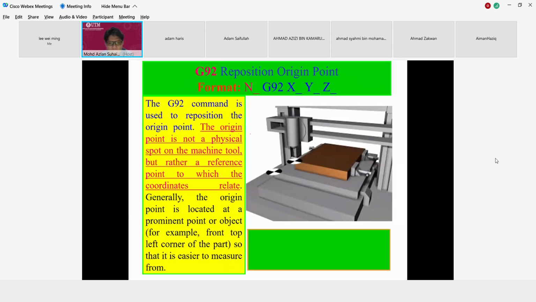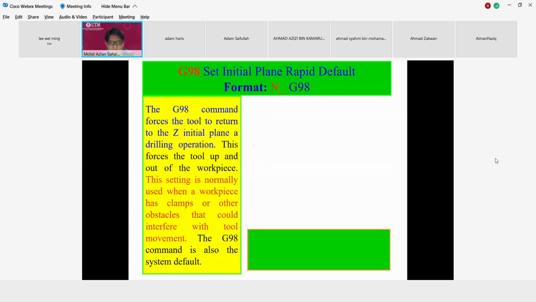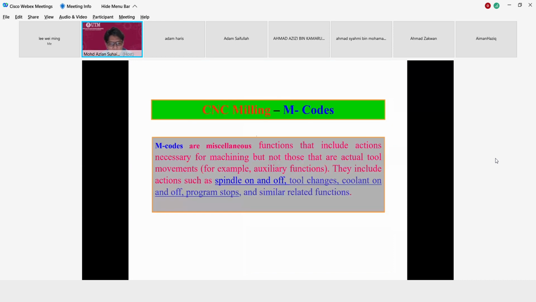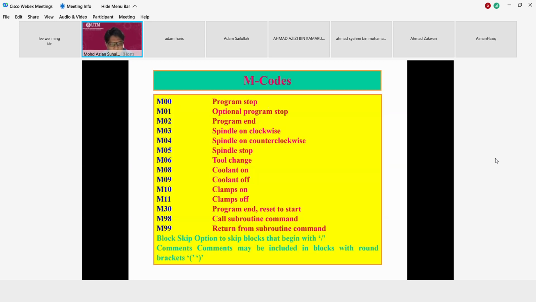Okay, next slide. G92, we will not use this. What else? G98 also no, G99 is not used. M code, okay, M code, we have spindle on, so these are all what we call miscellaneous functions. Spindle on, spindle off, change the tool, coolant on, coolant off. So these are all the functions that you need to remember.